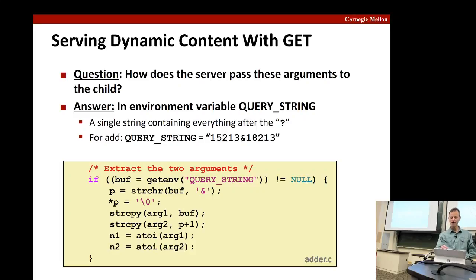So how do you get from the server to the client? It turns out there's an environment variable called QUERY_STRING, and the server will put the arguments into it, basically set that environment variable equal to that. So within adder, adder needs to get the arguments. How does it get the arguments? It goes to this query string and parses it, basically.